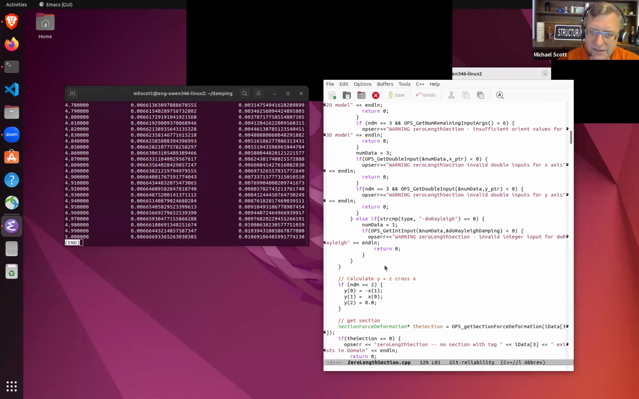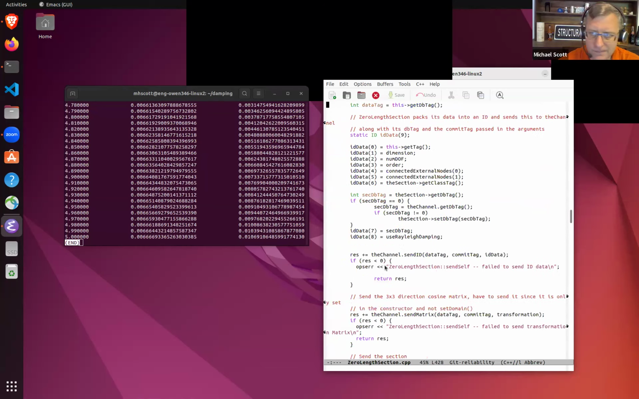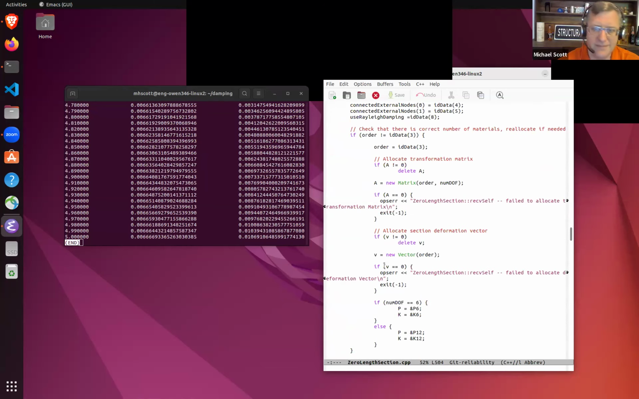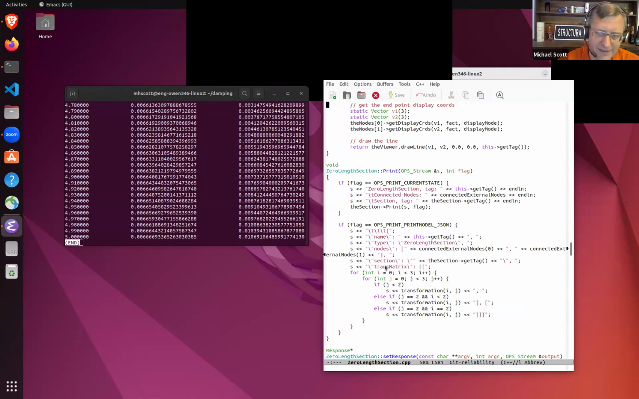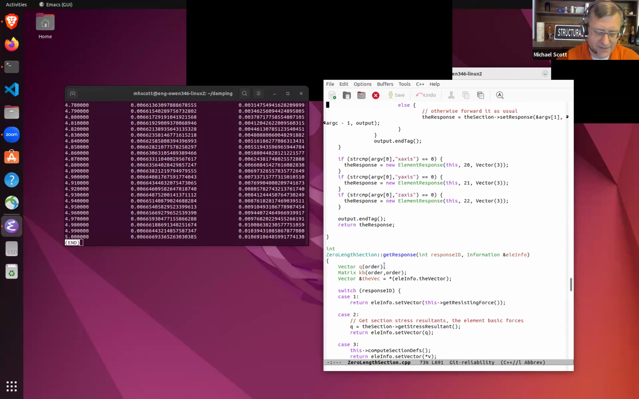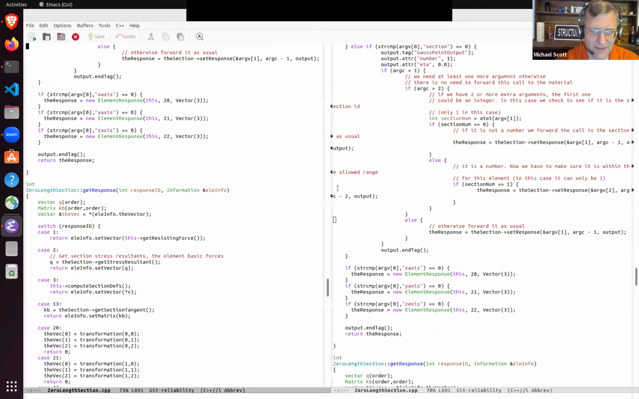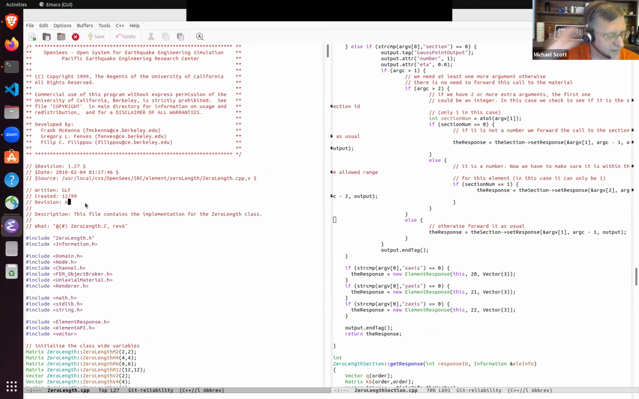All right, so let's see. Again, this is going to get pretty boring. Don't say I didn't warn you. Let's first look at this regular zero-length element. Here's the regular zero-length element written by Greg Fenves, although Frank says he wrote it, but I don't know which one wrote it, but it's one of the more useful elements in OpenSees for sure, either way.